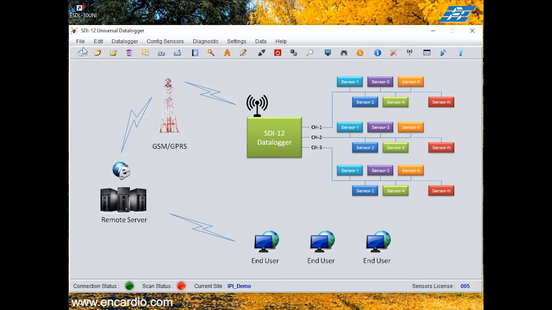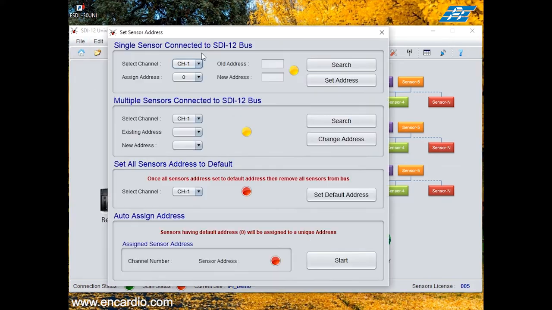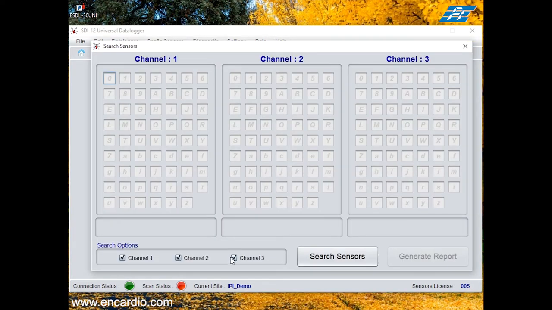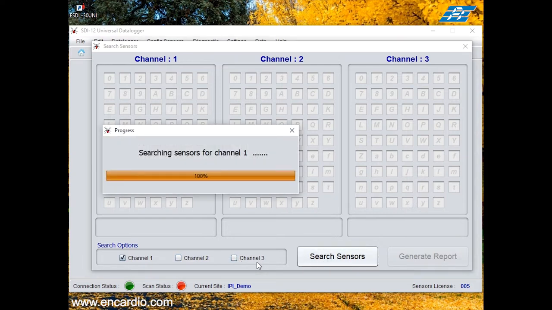The next sensor is connected. Go to edit, set sensor address. This would be the second sensor. Give it address 2. Click on set address. Address 2 is given. Now cross check again. Go to diagnostic. Click on search sensors. Repeat the steps. 2 is being displayed.